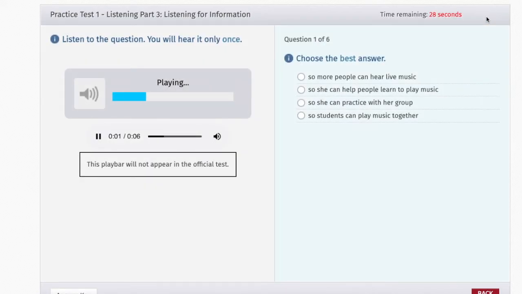Question 1. Why does the woman want to start a music club? So repeat, why does the woman want to start the music club? That will help you answer. You have to think about the woman. Why does the woman want to? And we have to keep in mind their roles.